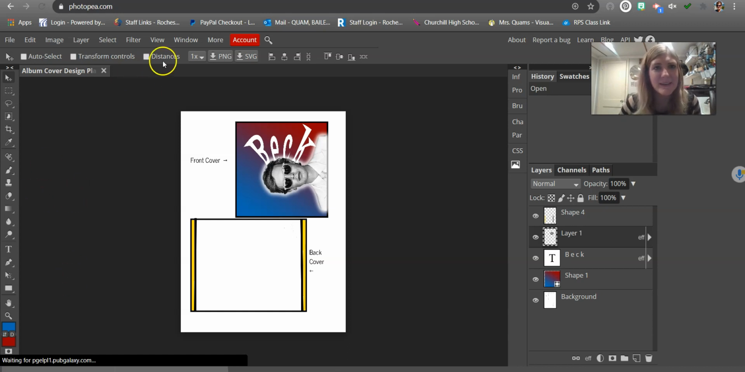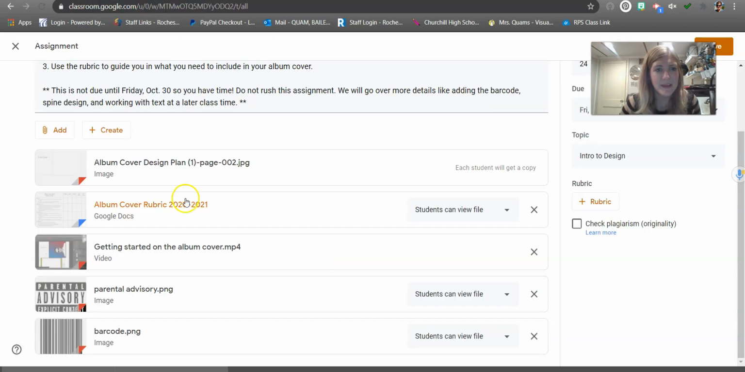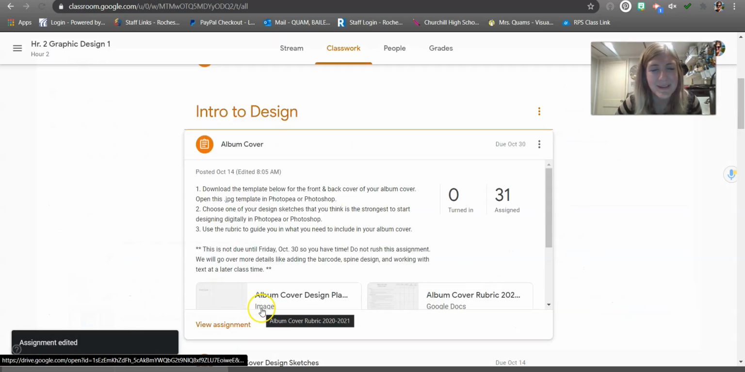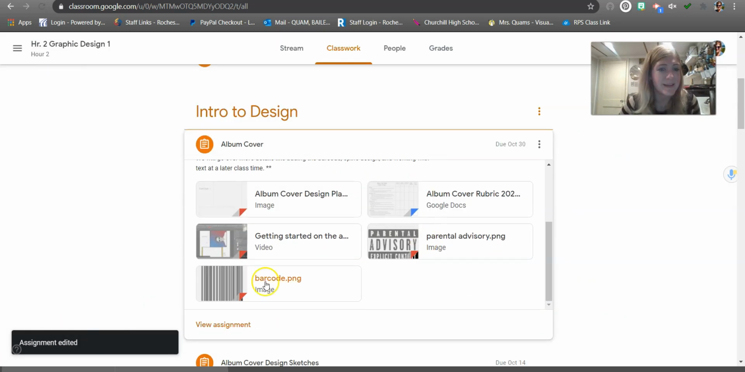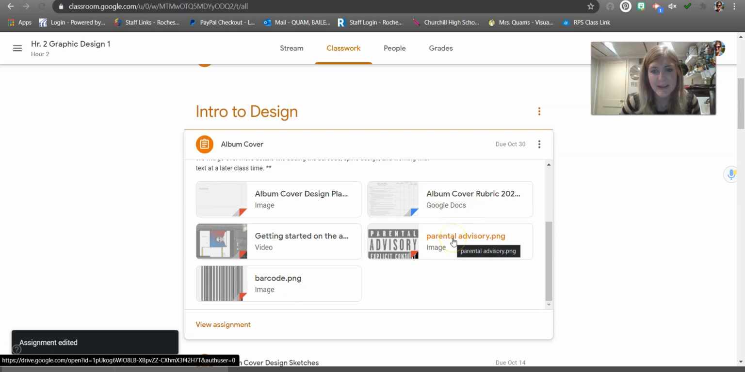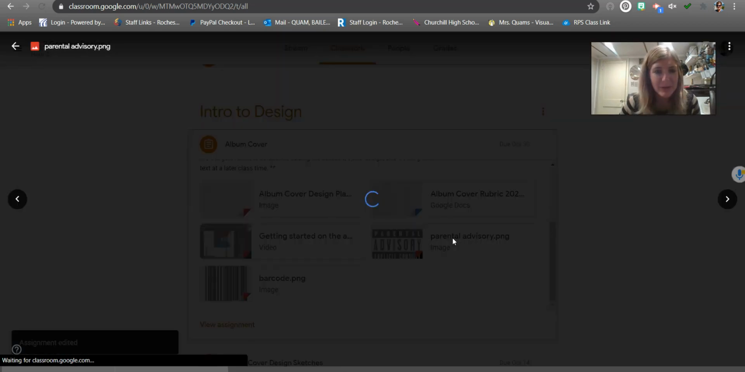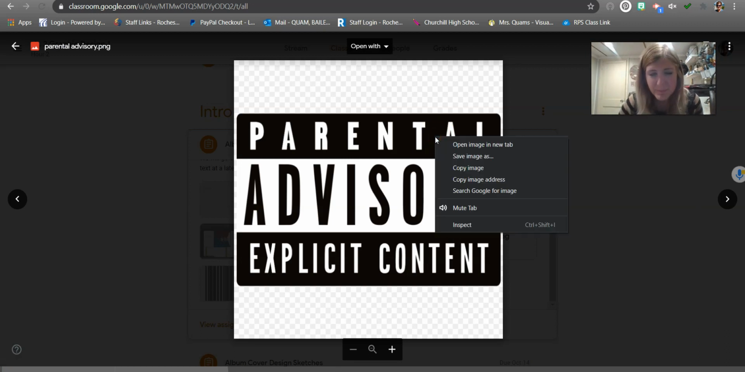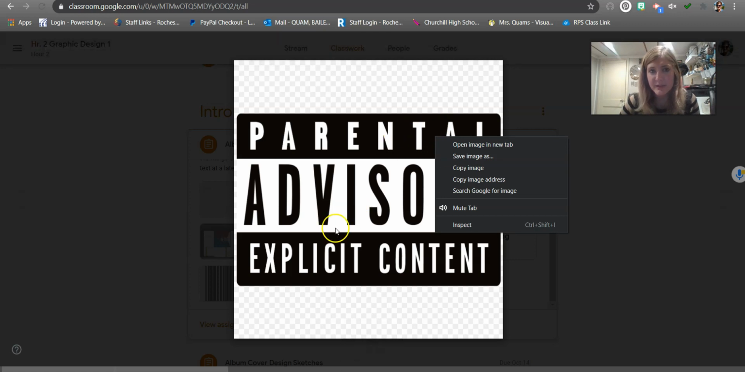So underneath Google Classroom, in the album cover assignment, I added the barcode and the parental advisory label as PNGs. So these are just generic labels and barcodes. You can certainly go to Google Images and find different ones to use if you wish to do so. But these are here for you to use.